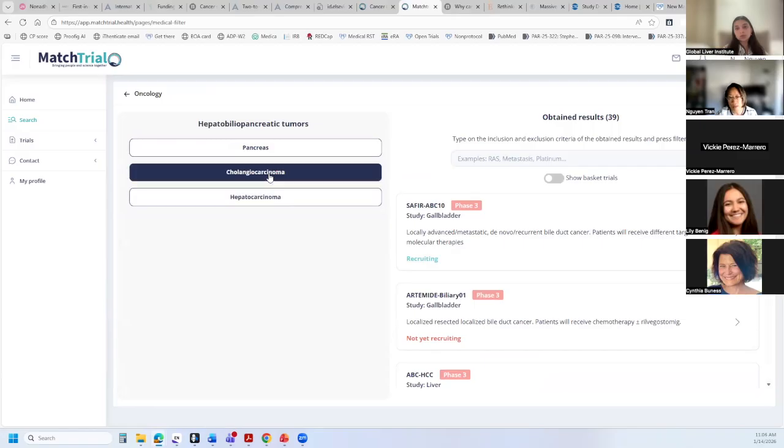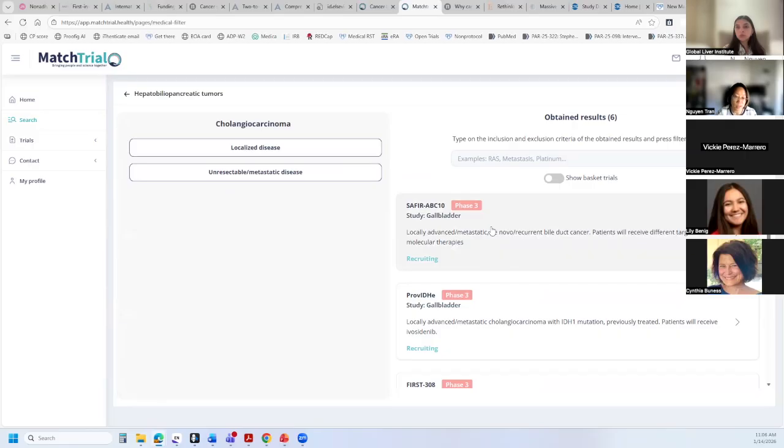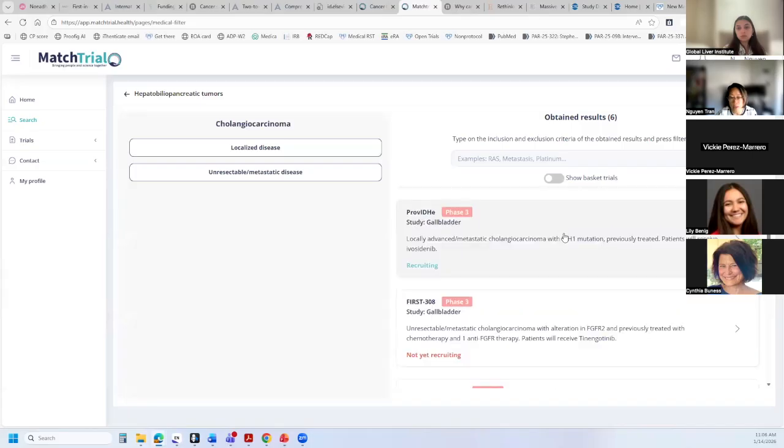So one of the things I would just highlight here. So say I want to just look at cholangiocarcinoma. They divide this into localized disease, or what we call more advanced disease, metastatic disease. And so a couple of trials come up that I thought were looking pretty good. So the SAPPHIRE ABC, this is led essentially by the UK group, and is essentially ongoing. As you can see, that's recruiting.